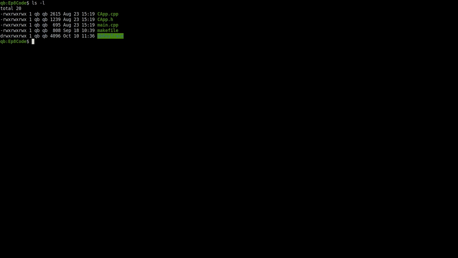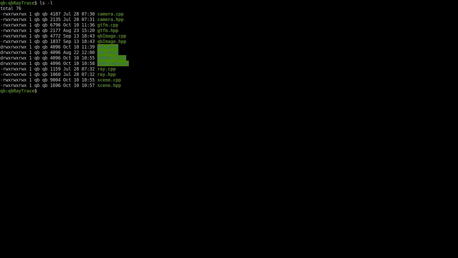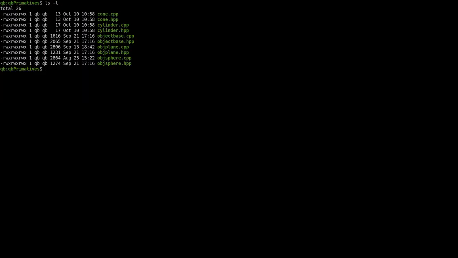Okay, anyway, if we go into the QB Raytrace folder, you remember in the previous episode we rearranged things so that we have the QB Lights, QB Linal, QB Materials and QB Primitives folders. In QB Primitives, we are going to define new files for our shapes, and we're going to create cylinder.hpp and cylinder.cpp and cone.hpp and cone.cpp in the QB Primitives folder. Let's have a look at how we can write that code now.